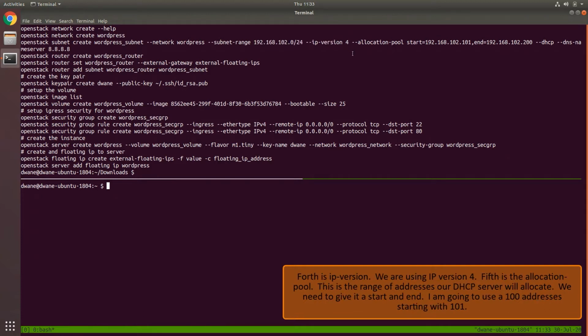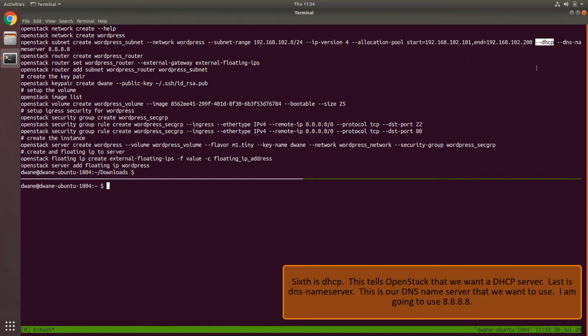The fourth is IP version. We are using IP version 4. Fifth is the allocation pool. This is the range of addresses our DHCP server will allocate. You need to give it a start and an end. I'm going to use 100 addresses starting with 101. Sixth is DHCP. This tells OpenStack that we want a DHCP server.